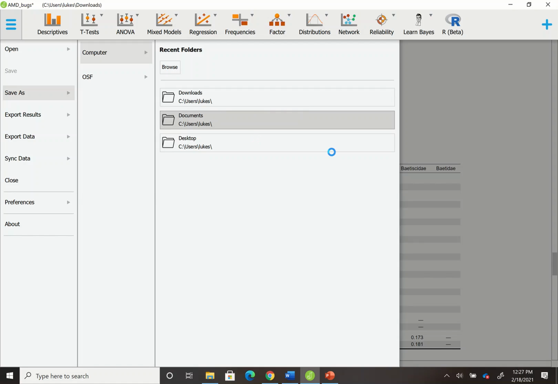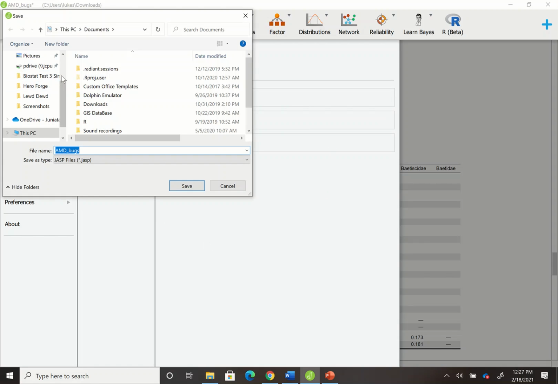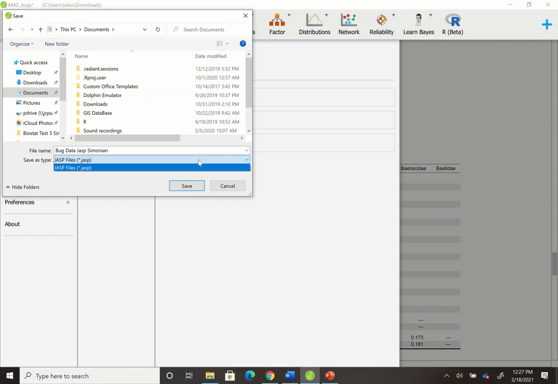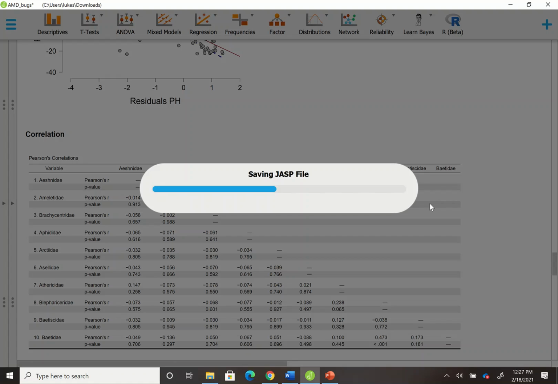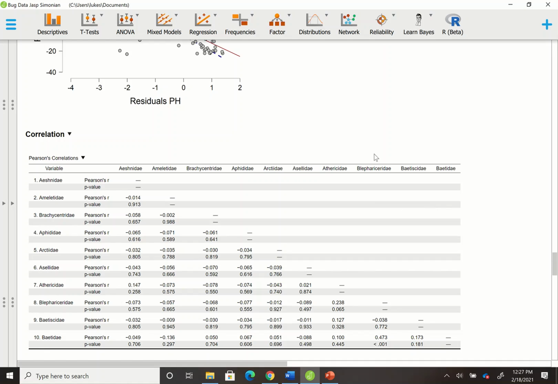So documents. Let's just save it as something simple, something you remember. So bug data JASP, and then you can sign your name there. You can save it as what you like. All right, and it saves the data set. All right, and then you're good.